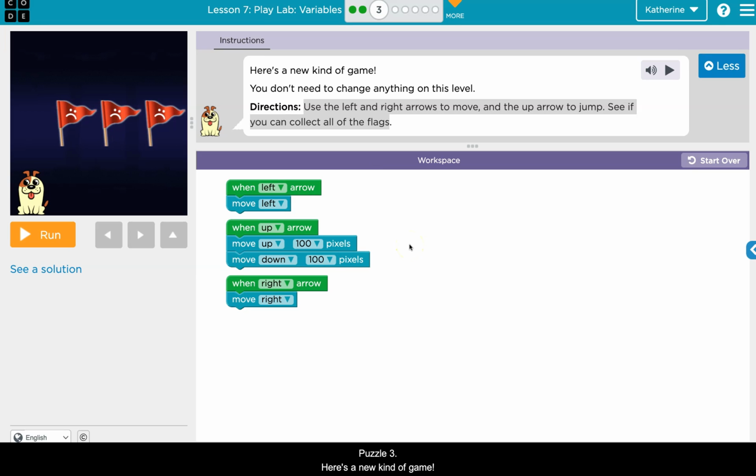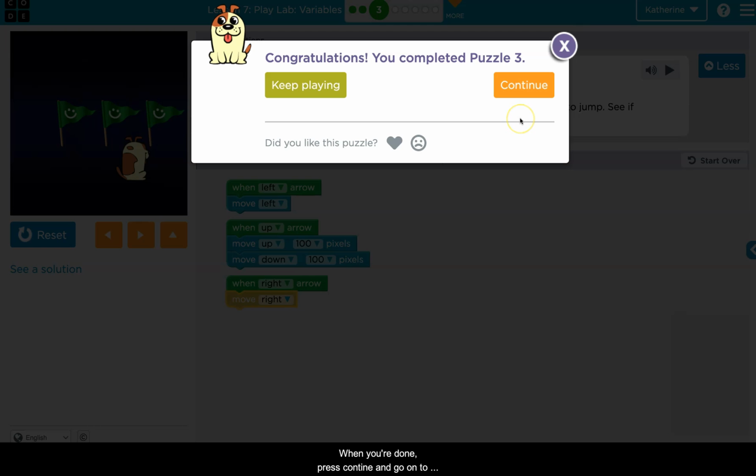Puzzle 3. Here's a new kind of game. You don't need to change anything on this level. Use the left and right arrows to move and the up arrow to jump. See if you can collect all of the flags. Pause now. When you are done, press continue and go on to Puzzle 4 on your own. Come back to the video if you need help. Pause now.